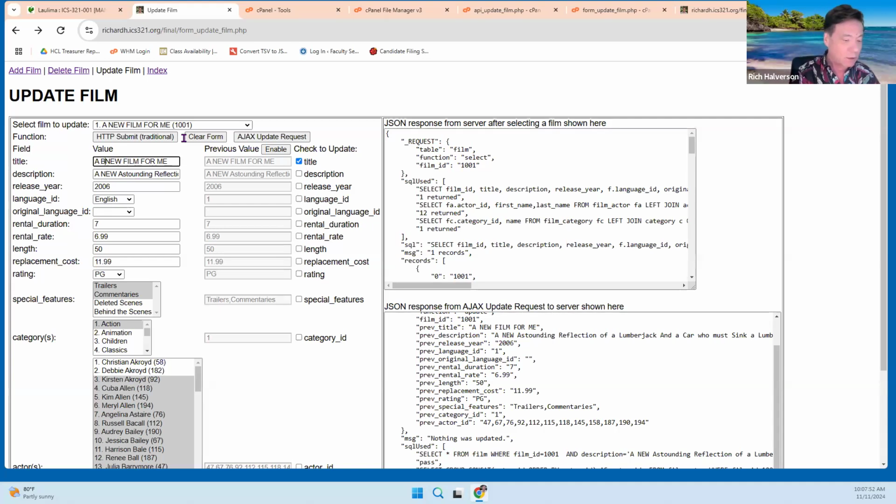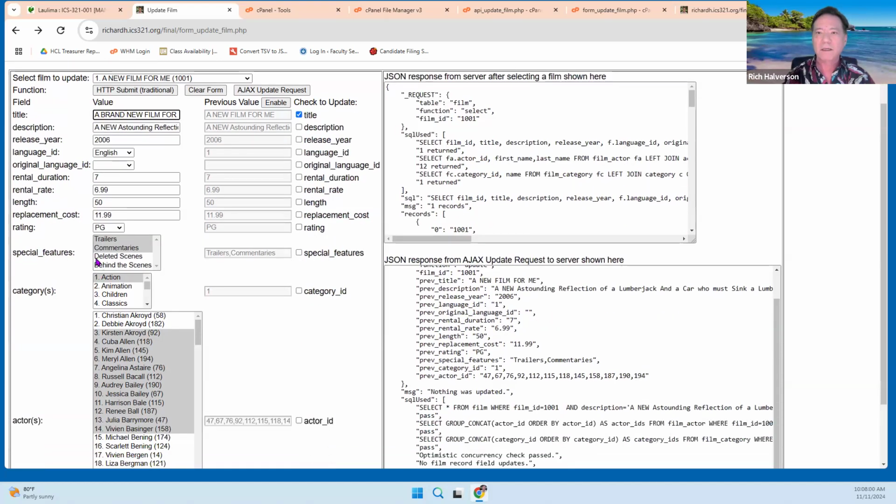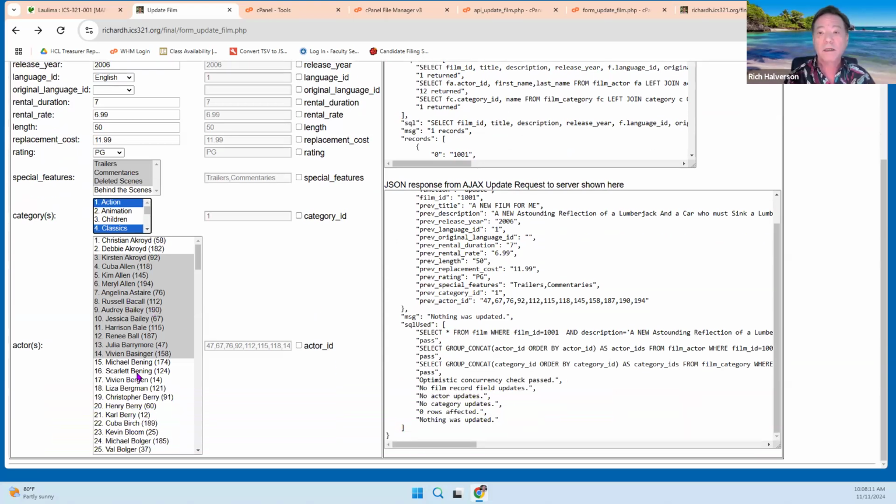Why? Because I can't think of anything else to do. Brand new film for me, and I check the checkbox. And let's add, I'm going to hold the control key down, let's add a deleted scene. Let's say that this is also a classic. And do that.